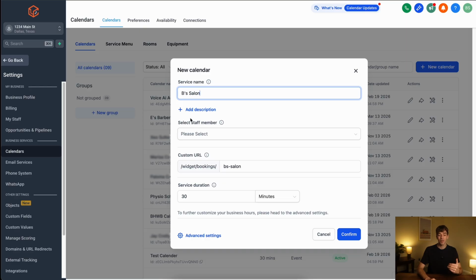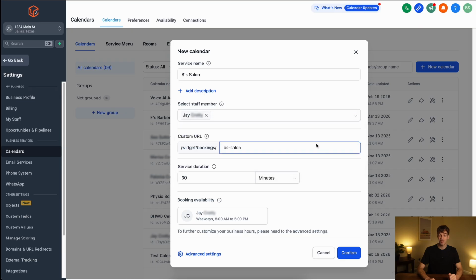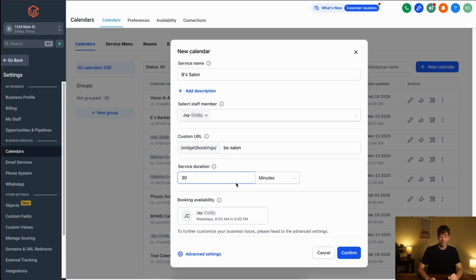And then just below that, we want to select the staff members that we want to add to the calendar. So let's say I only want to add Jay. I just click on his profile, and just like that, he'll be added to this calendar. You can adjust your custom URL, and then below that, we can set the service duration. So let's say my appointments usually go on for 30 minutes at a time. I will just type in 30 minutes here, but on the right-hand side here, you can adjust between minutes and hours. Once you're happy with the calendar details, click on Confirm in the bottom right corner.